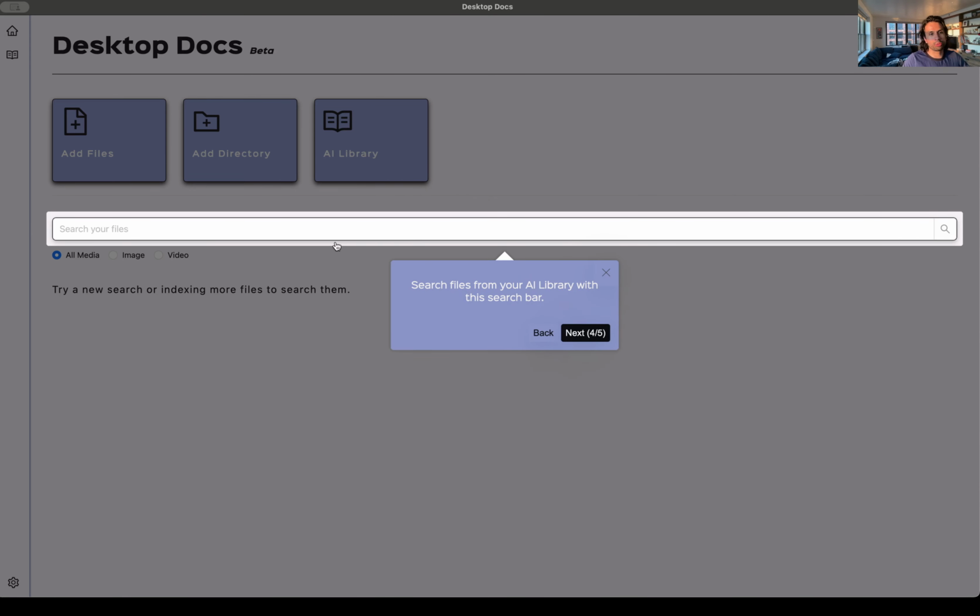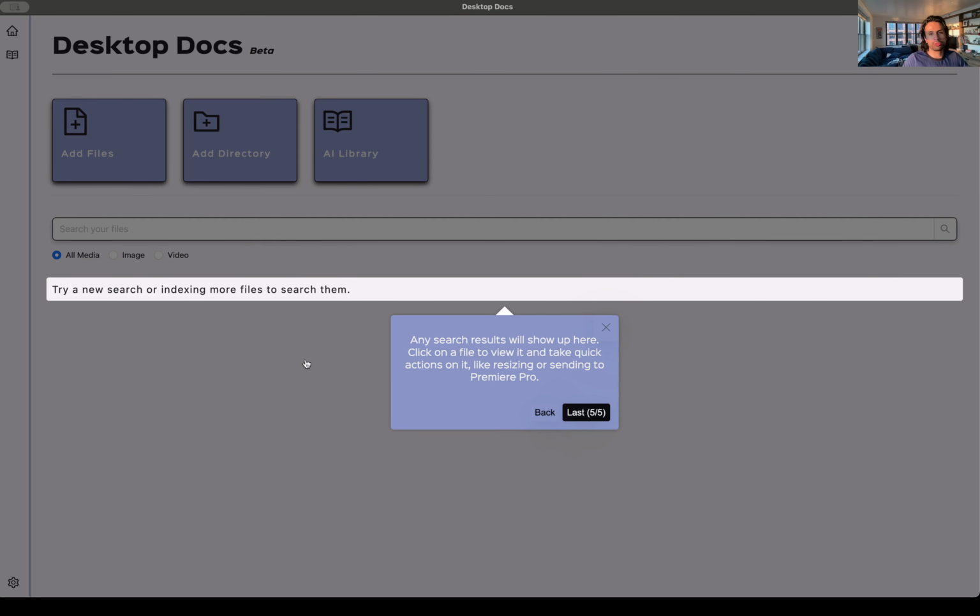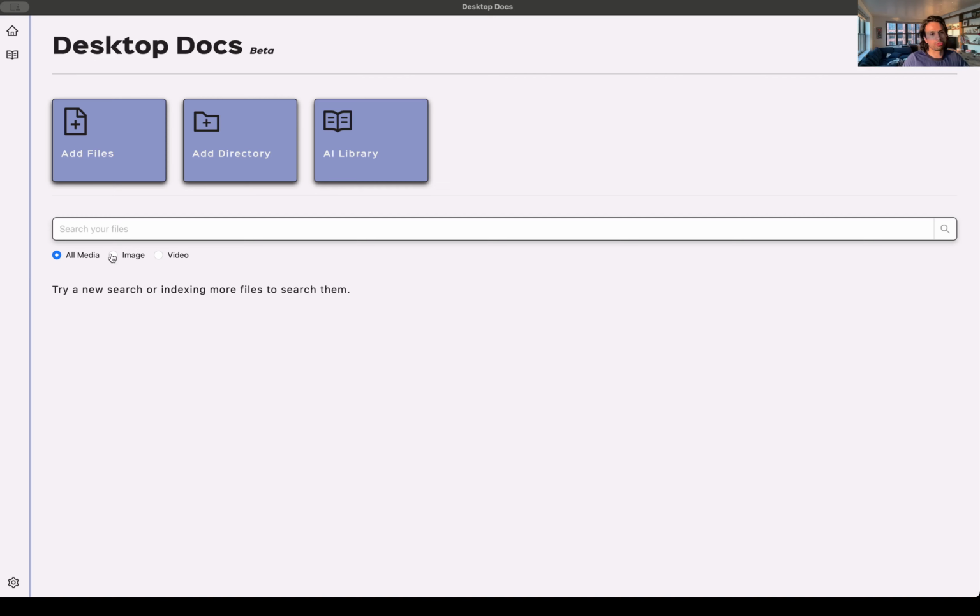Then you've got your search bar where you'll enter your queries, and then here's where you'll see your search results. So before we search, you'll notice that there's a way to filter your results down to images or video, and sometimes filtering down by image or video will improve your results. But let's start with all media.